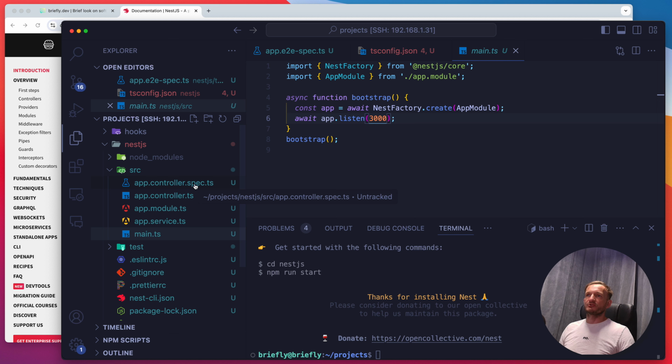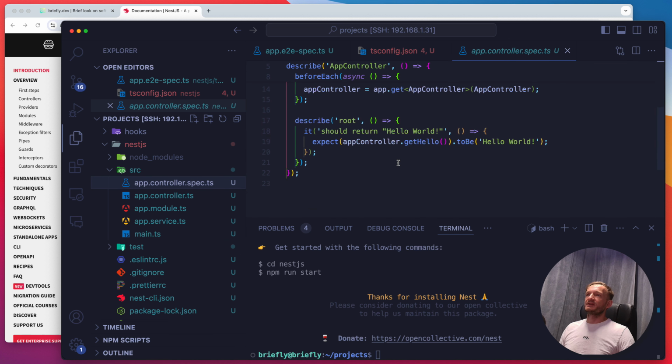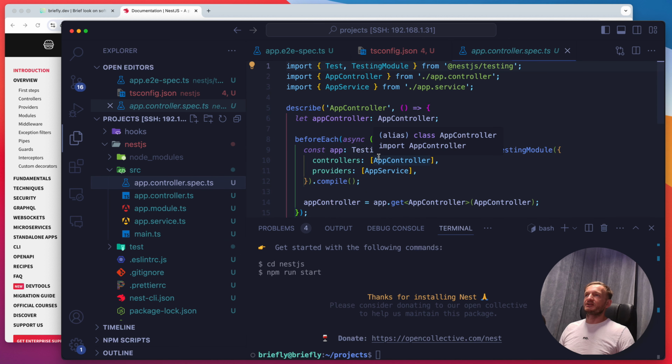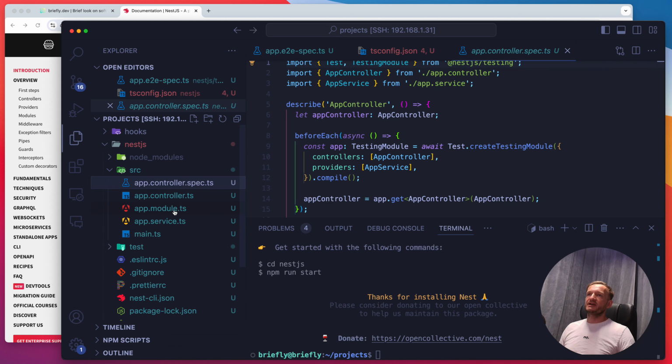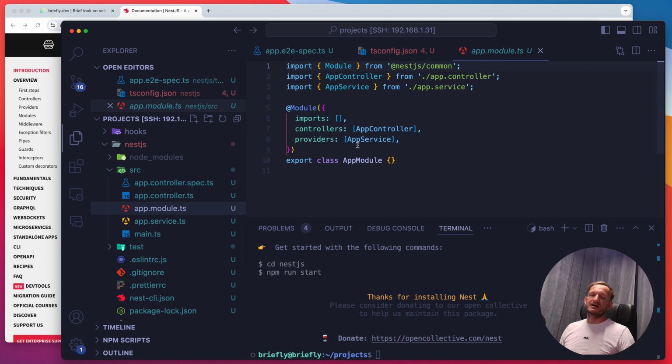NestJS by default creates a spec file, which is a very brief file to test the application. We have an app module, which is always a very basic file of the created resources. Here we have a module which consists of imports, controllers, and providers. We will go deeper in future videos, but for now you need to know that mostly when you generate a resource, it consists of a module, which then wraps the controller and a service.